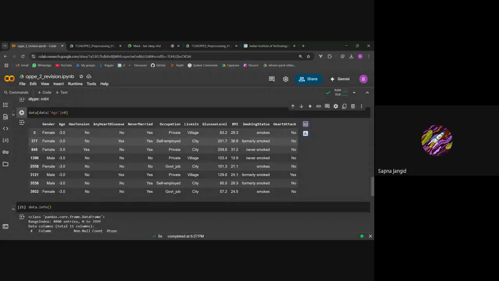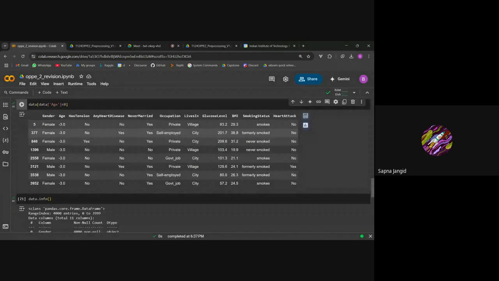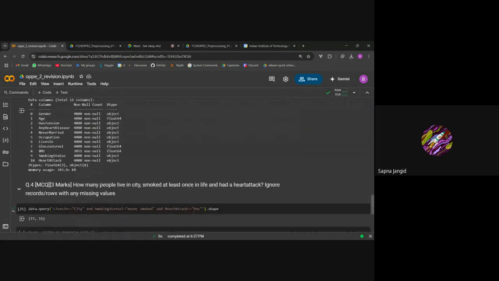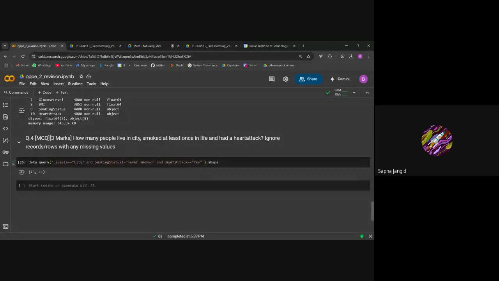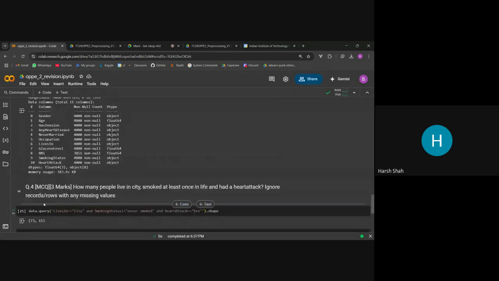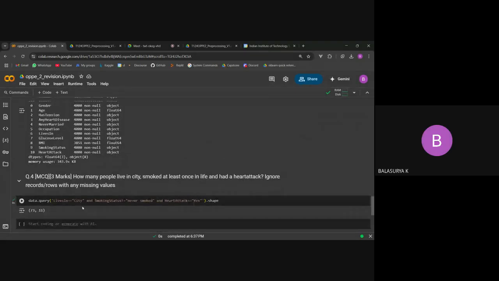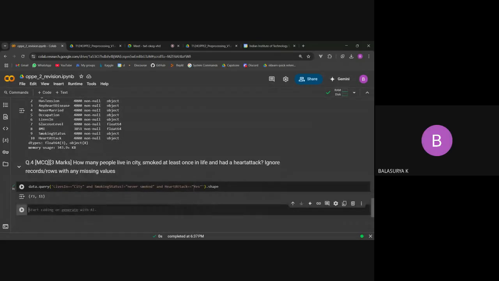Yeah. So we are considering smokes as also at least that person smokes, and formerly smoked can also be considered at least once, so we are considering both. Is there a missing value in smoking status? That's a very good question. What if there is a NaN value and that is also counted in the 73? Great catch. So I need to remove that also.